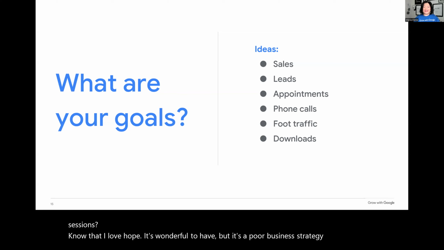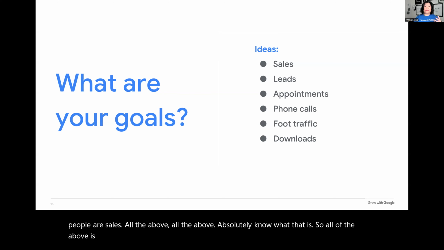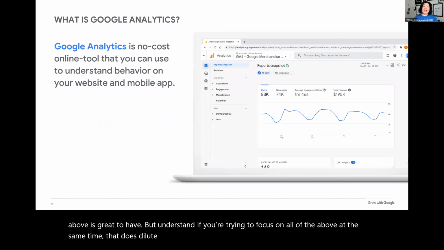So a lot of people say sales, all of the above. Absolutely. Know what that is. So all of the above is great to have, but understand if you're trying to focus on all of the above at the same time, that does dilute what you're doing often. And sometimes muddies your message so that when somebody is going to your site, they don't know what you want them to do next.